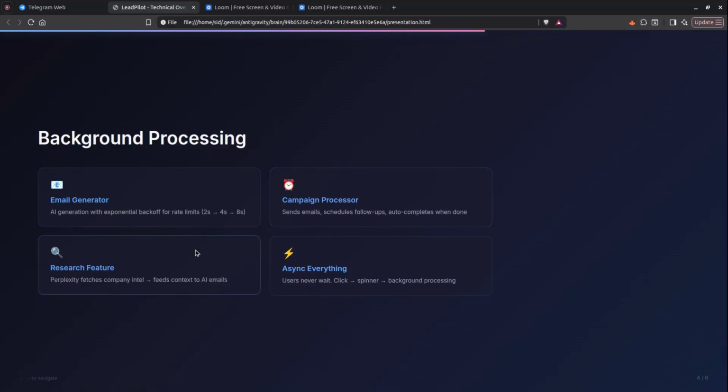Then there's also a research feature that uses Perplexity to fetch recent company news and intel or any extra data related to the lead we have. This context gets fed into the email generator, so emails can reference real things about the company. Everything is async. The user never waits for AI. They click generate, see a spinner, and it happens in the background.